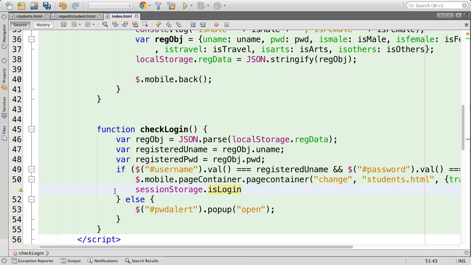meaning it is going to contain a boolean value. I always follow this naming convention. So isFemale, isMale mean it is going to contain a boolean value, and I'm expecting either a true or false state. So, similar naming convention. In this case, isLogin means whether the user is logged in or not. I'm going to set it true.